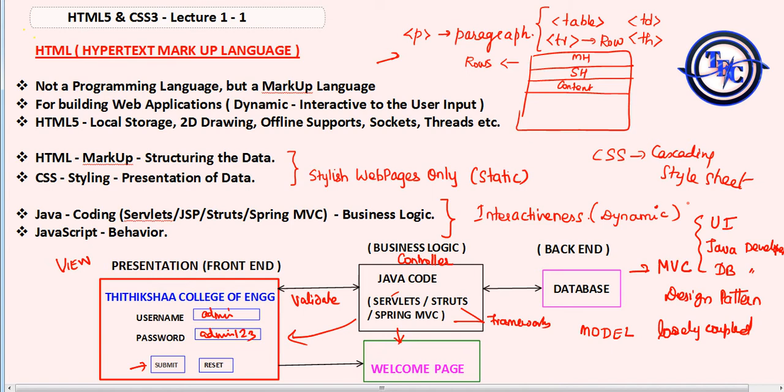Okay, we will see this in detail in servlets, not here. I just want to tell you it's not a programming language, it's just a markup language. It's used only for structuring the data. And CSS is nothing but Cascading Style Sheets, and it is used for styling and for presentation of the data.